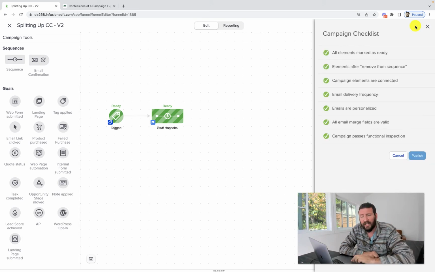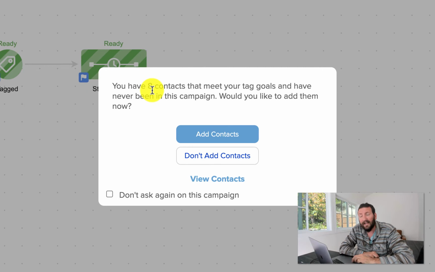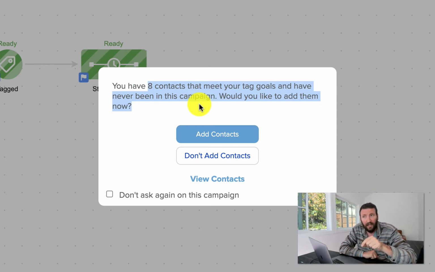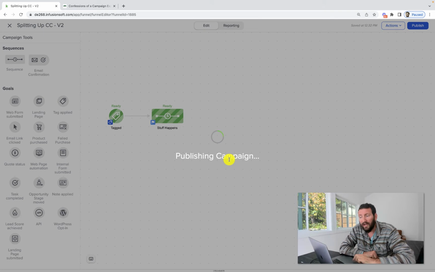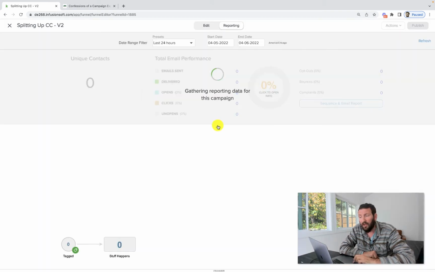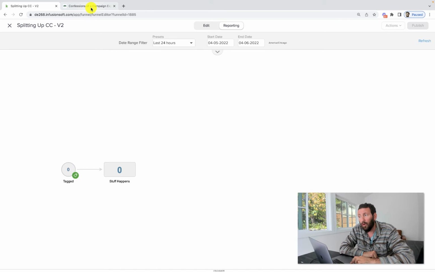Now, a key distinction here is when you go to publish, if the campaign starts with a tag, it's going to ask you if you want to add the people who have this tag but have not been in this campaign to this automation. There are instances where you would say yes, but in this scenario, we definitely want to say no, because those are the contacts who were in that first version of the campaign. So now that this one is live, new contacts who get this tag will automatically be added to this sequence, and you've got it on its own campaign canvas here.